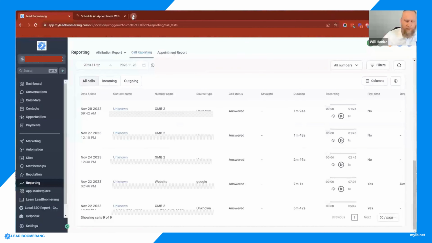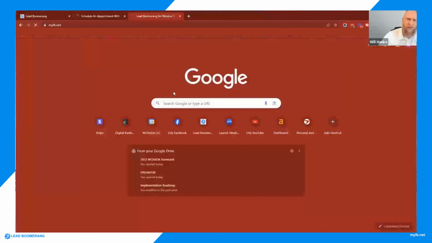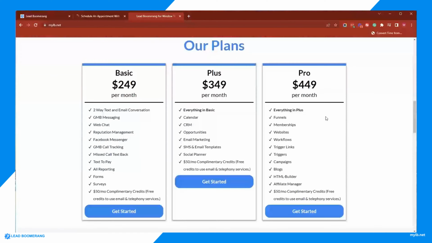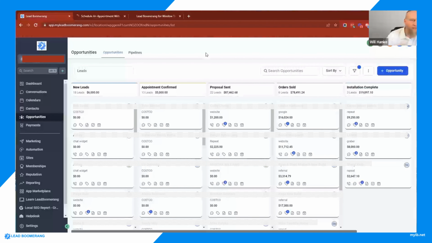The easiest way is to go to mylb.net, and that has the 3 different programs on here, and it has everything you get on the different programs. The other piece I didn't mention was Solitech.